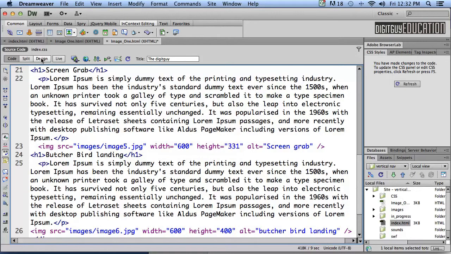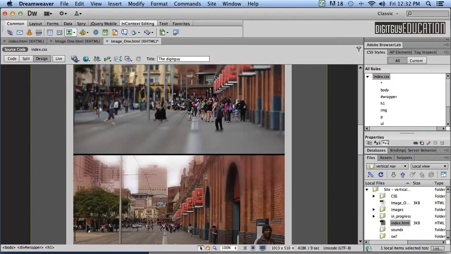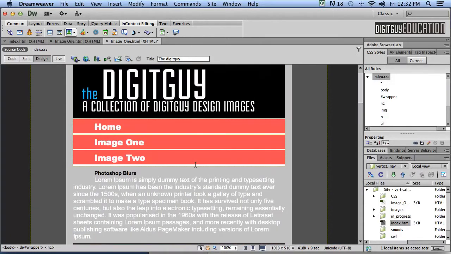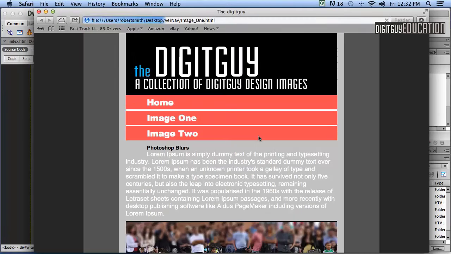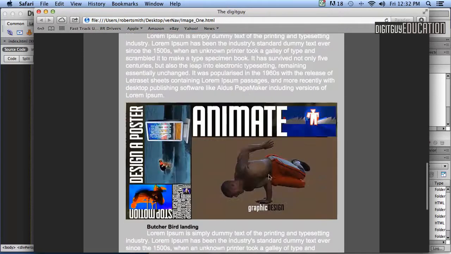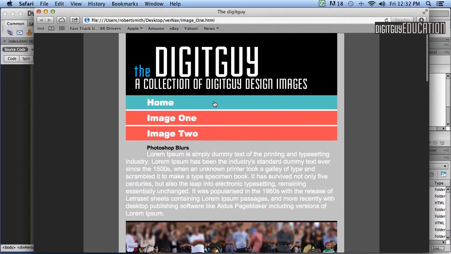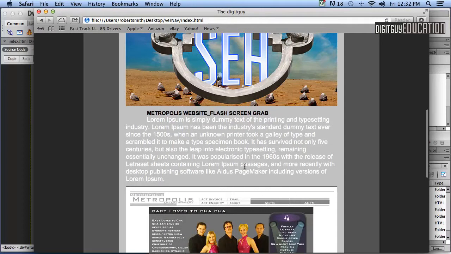So let's have a look at that in Design View. Butcher bird landing, great, screen grab, and Photoshop blurs. I could have put that in capitals, but I'll leave it in lowercase just for this exercise. So I'm going to save that. I'm going to preview in Safari and save. So here's my page 2 like this with my new pictures, and now I should be able to navigate back home. As you see, I navigated back home, and there's my home page.